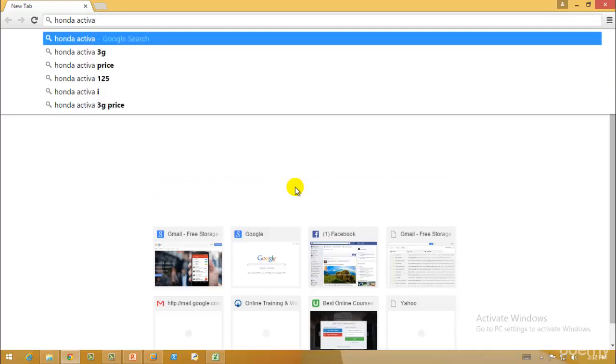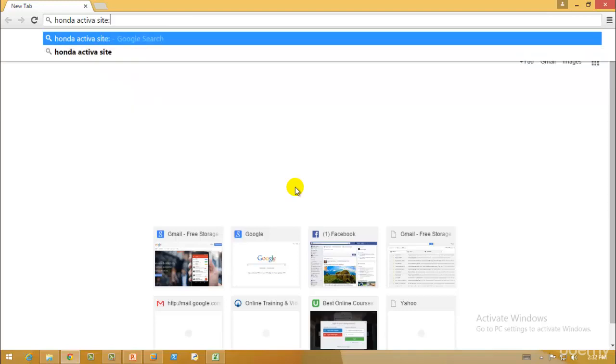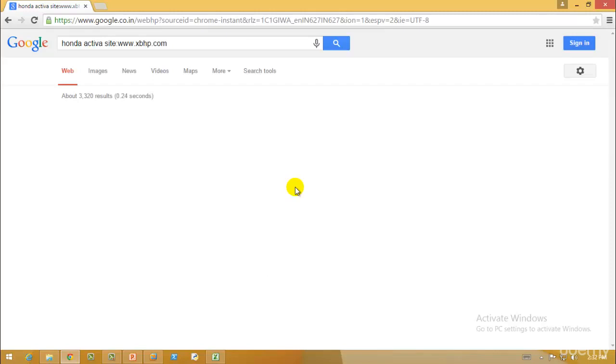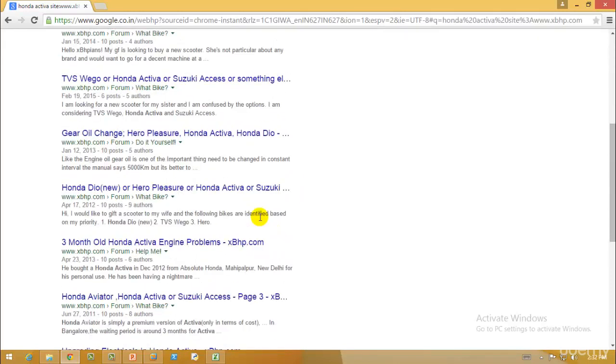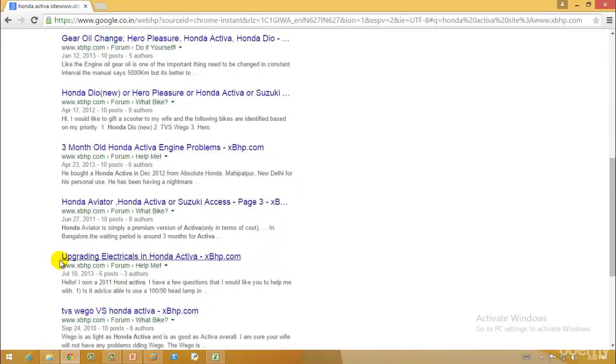So I'll just type site: and then www.xbhp.com. When I hit enter, I'll only get results related to xbhp.com. As you can see, all these results are only from xbhp.